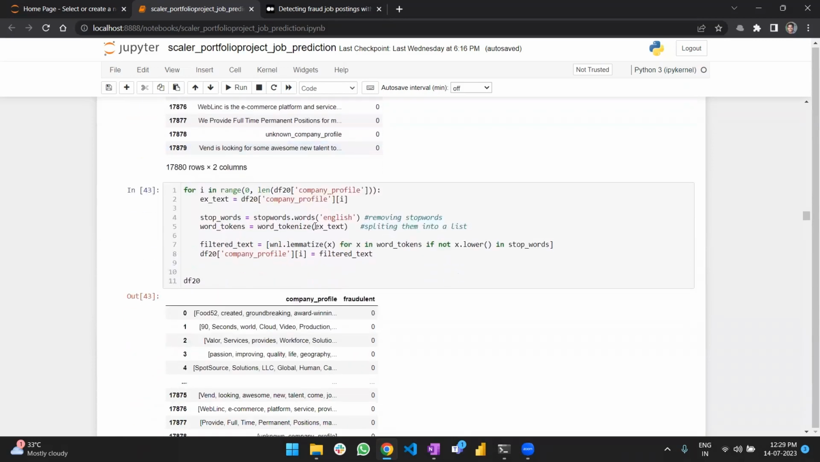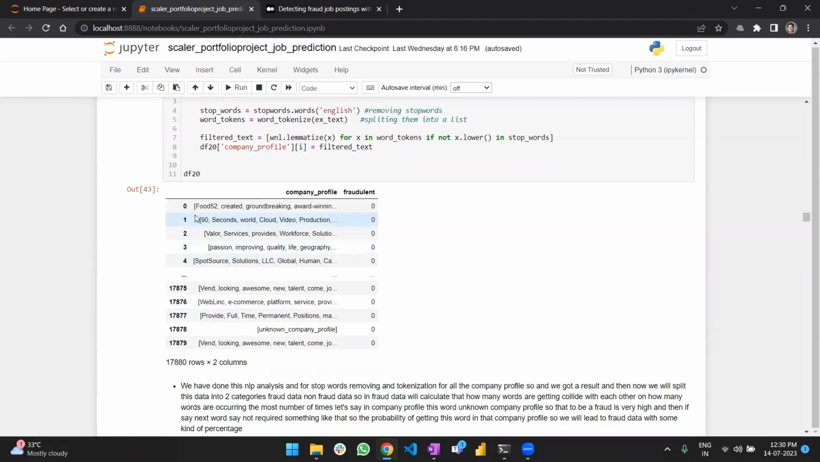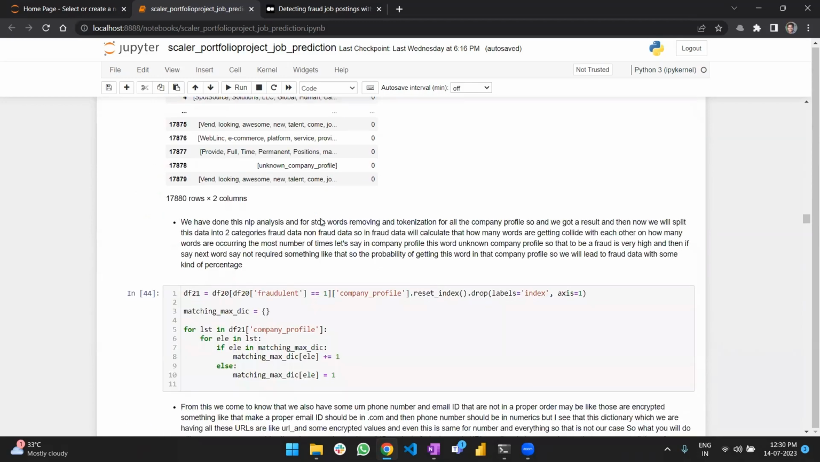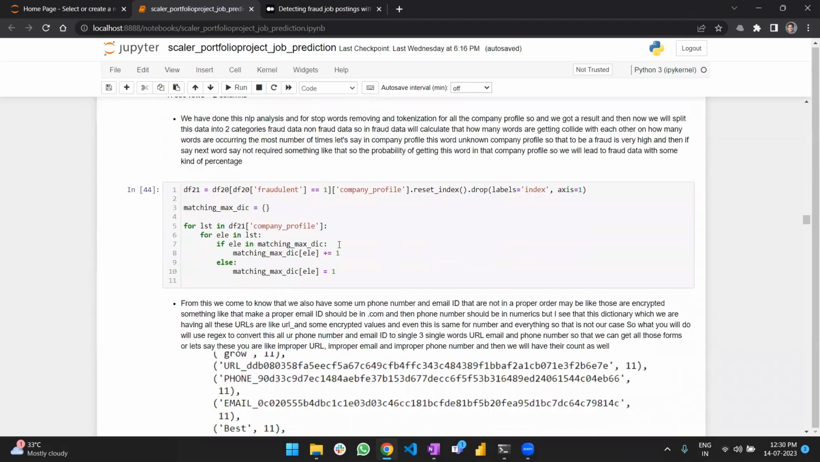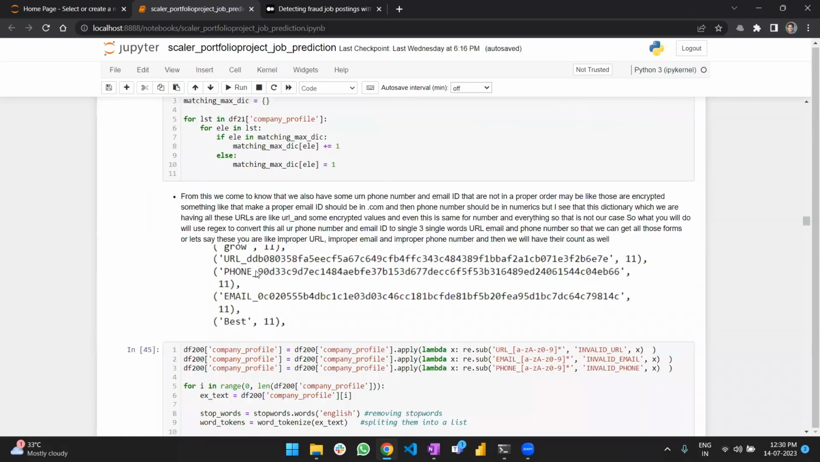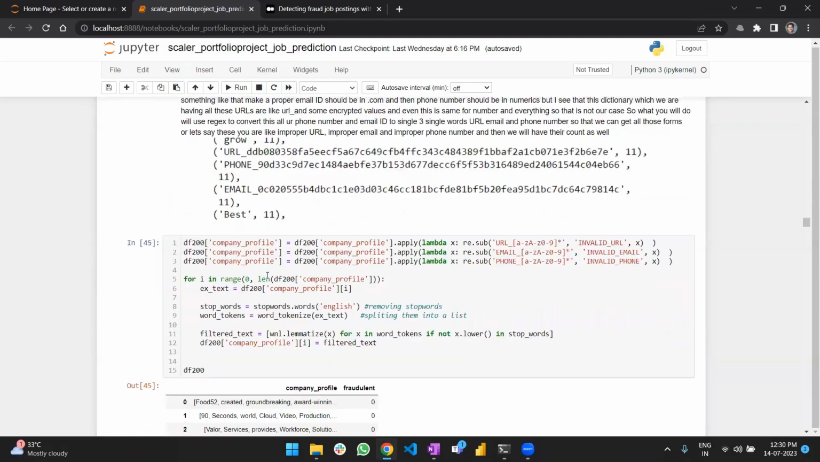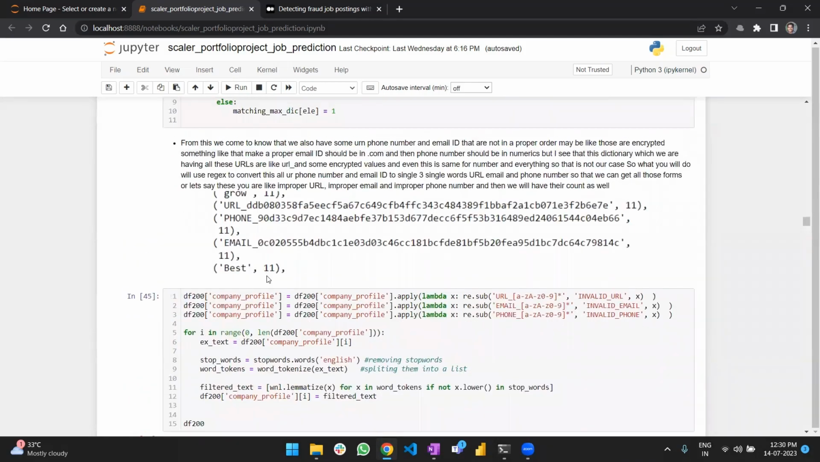So what we do, we use stopwords, word tokenization and lemmatization on the company profile individually. So we split all those words. And then I found that we have URLs, phone numbers and email IDs present in company profile. We have two choices here. We can drop it and not consider it, or we can even use this as a case, which is even better.